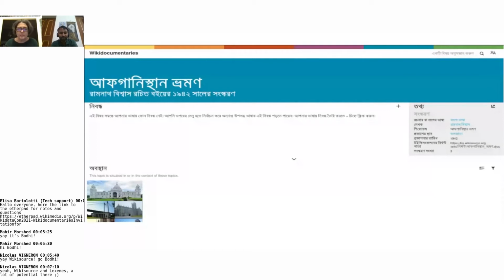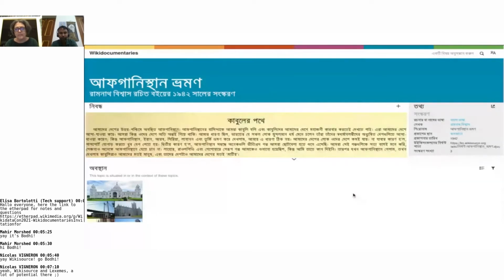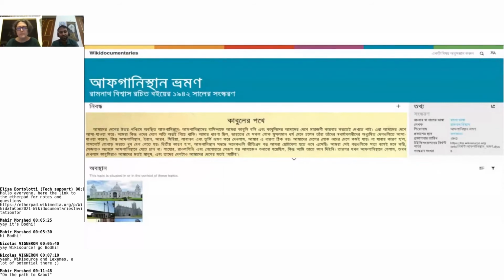So this is the first paragraph of the first chapter of this book. Usually in Wikisource we keep the chapters in different subpages, and the chapters are linked with each other. They are easily navigable, and you can move from one chapter to another. Wikidocumentaries can access the Wikisource API, use this text format, and put it into a specific space there.